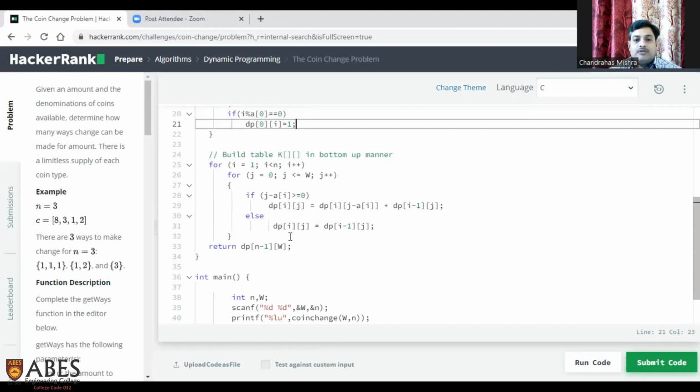in that case we will just copy the above value. It means whatever the value in the above row, i minus 1 row, we'll just copy that value into the ith row. We'll do nothing, because if the coin value is greater than the amount, we do not have any way to add. So this is the very simple code to implement that DP table. And in the last, we have just returned dp n minus 1 w.